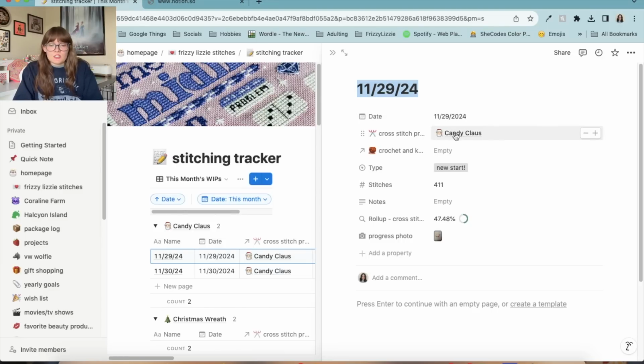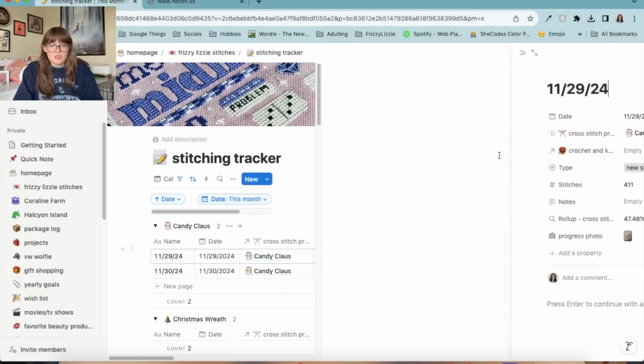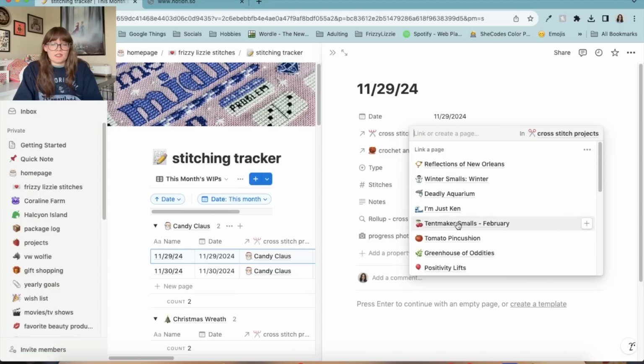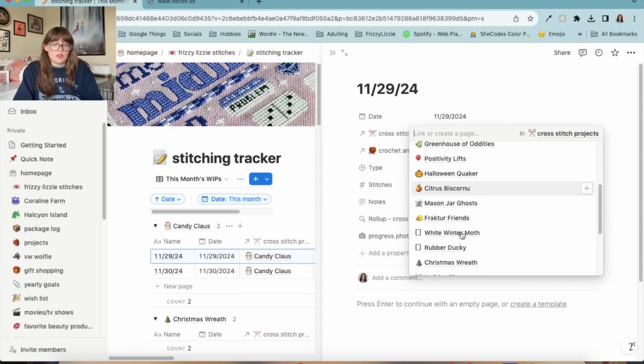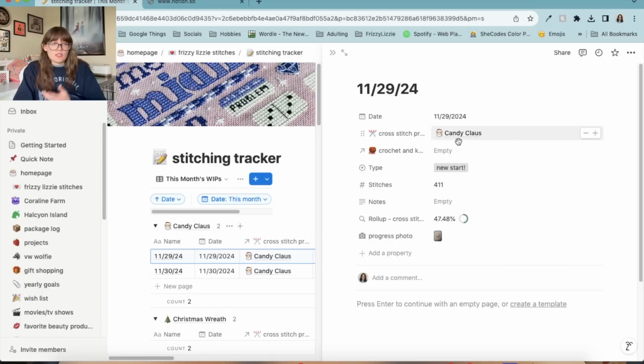This is connected to cross stitch projects, so I literally can click on this. Oh wait, that's gonna open Candy Claws. Oops. So if I click this plus button, you can see that I can pick from any project that is in my cross stitch projects database. So that's how I select the project. I also have crochet knitting in here. Don't really use that, but it's here.